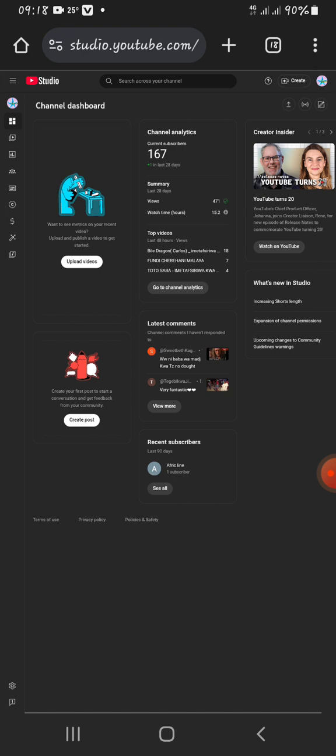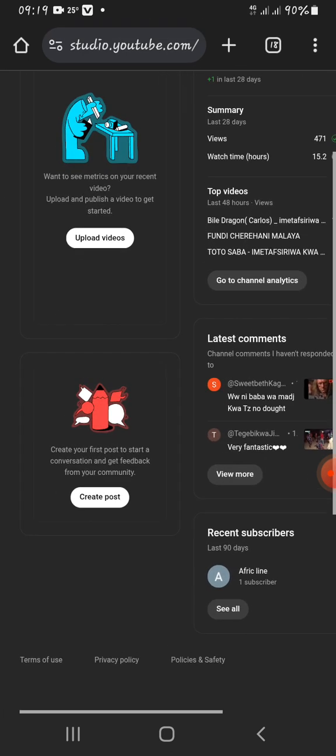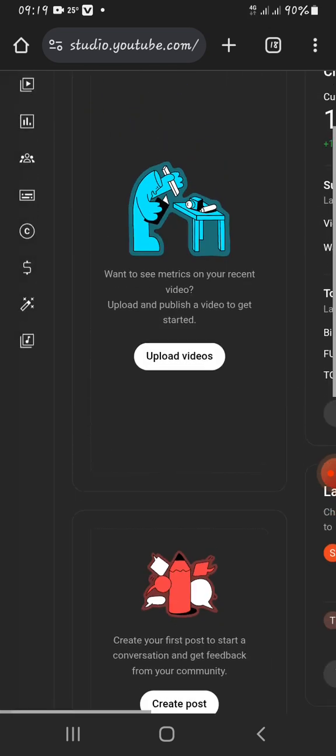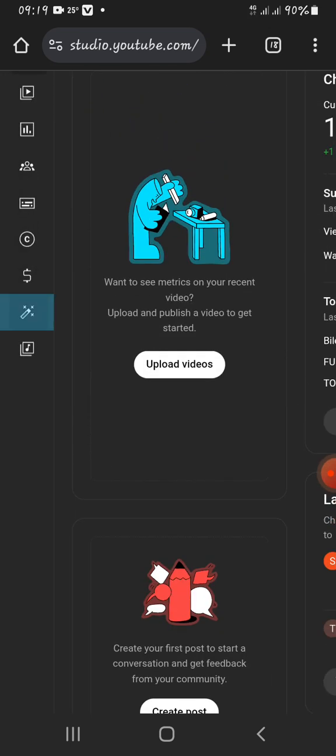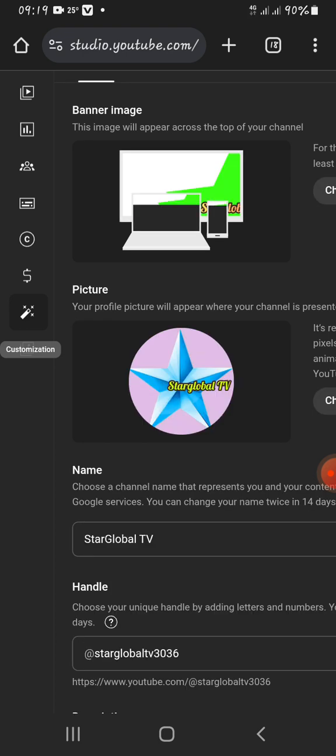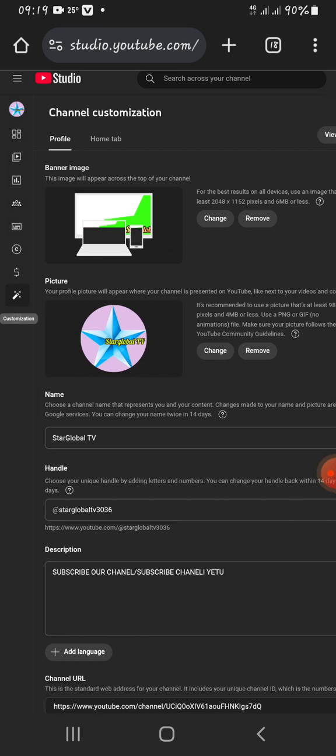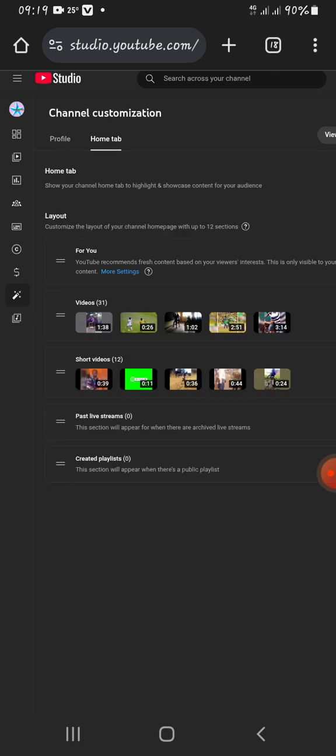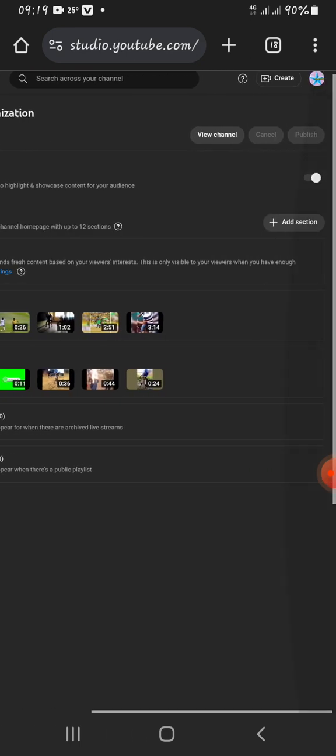Now, after you have signed in to YouTube Studio on the desktop site, you have to find the channel customization button, this one here. Now log in to the customization button. After that, come here and find the home tab. I think you see it here. Next to profile, there is a home tab button there. Click it. After clicking it, scroll to the right hand side.